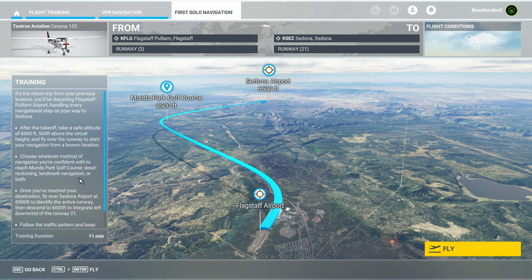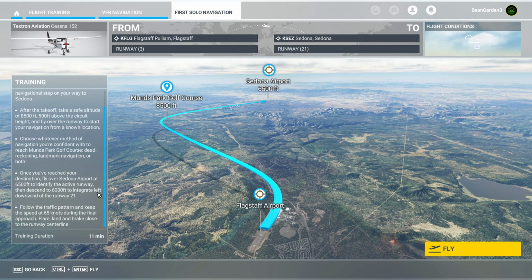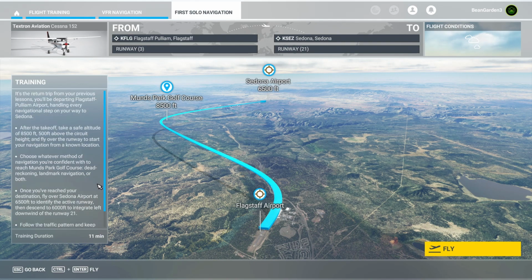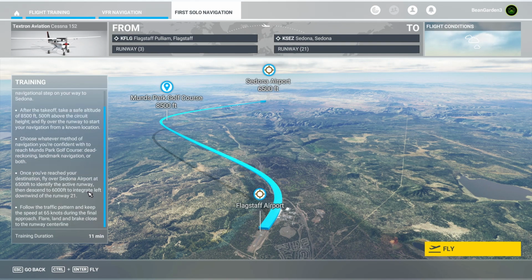Choose whatever method of navigation you're competent with to reach Munds Park Golf Course: dead reckoning, landmark navigation, or both. Once you've reached your destination, fly over to Sedona Airport at 6,500 feet to identify the active runway, then descend to 6,000 feet to integrate the downwind of the runway 21. Follow the traffic pattern and keep the speed at 65 knots during the final approach, flare and land, and brake close to the runway center line. Alright, so Flagstaff out to Munds Park. I was going to follow the highway.